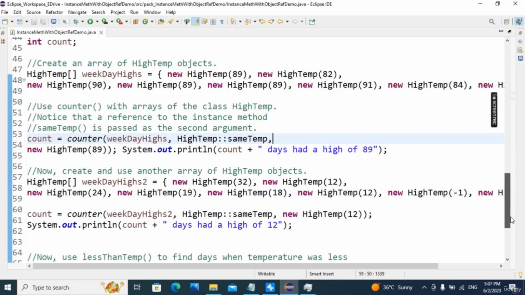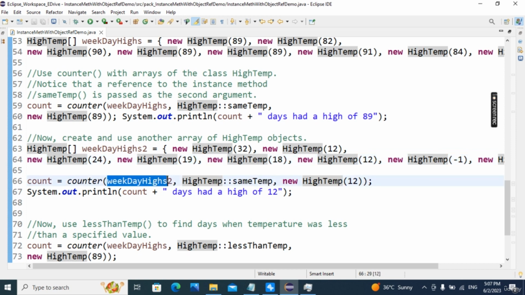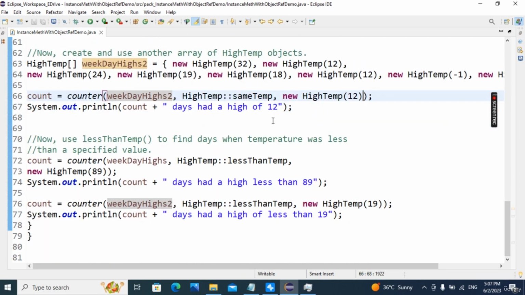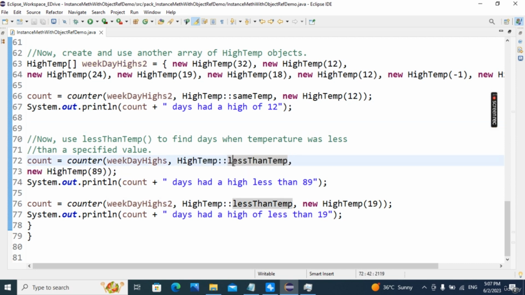We will see what the count is, and next the weekday highs 2 array is created. So the next array is passed for same temperature 12. How many times is 12 there? High temperature as 12 will be printed over here. Now less than temperature is created, called like this: class name double colon less than temperature, less than 89. How many times was it less than 89? Those days will be counted. And how many times was it less than 90?